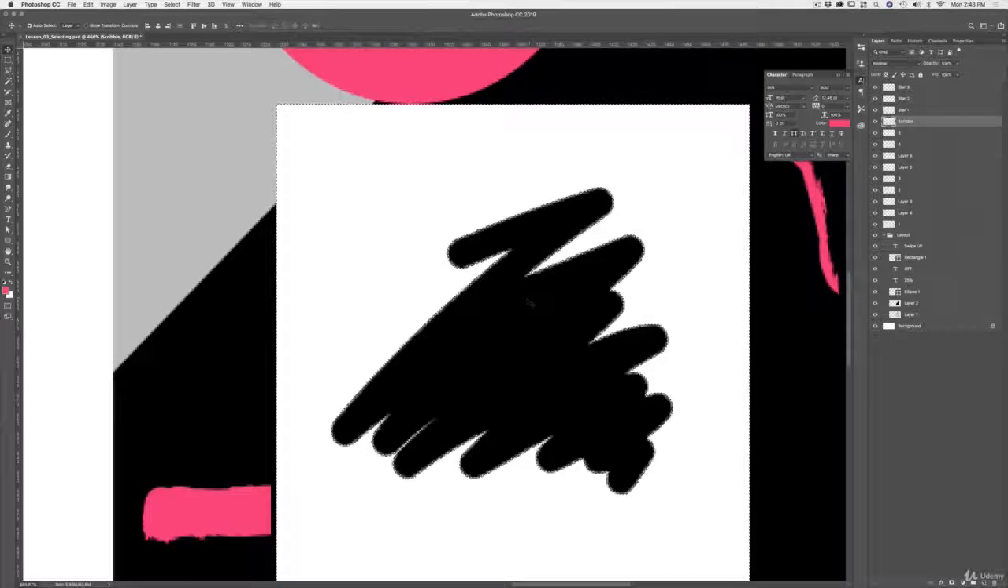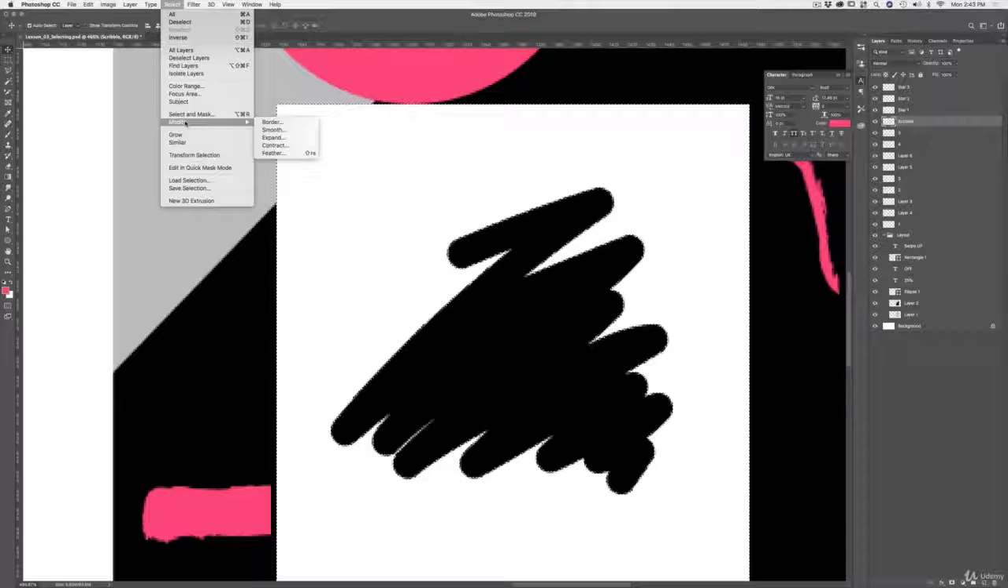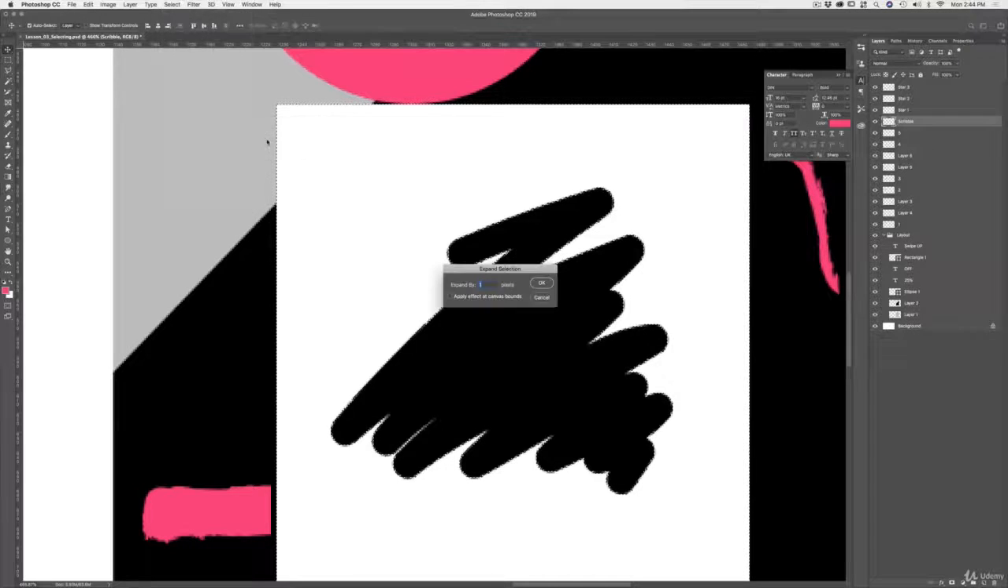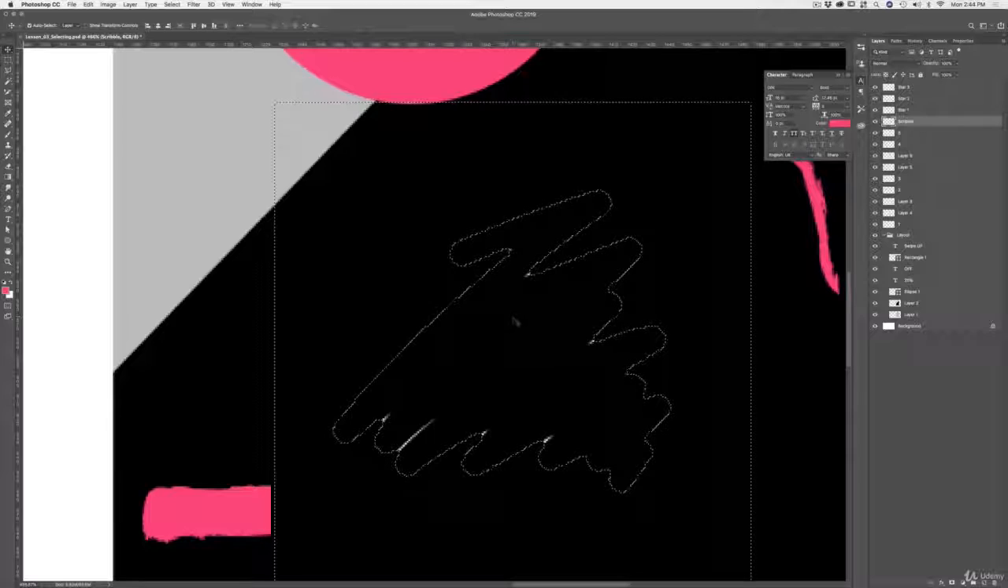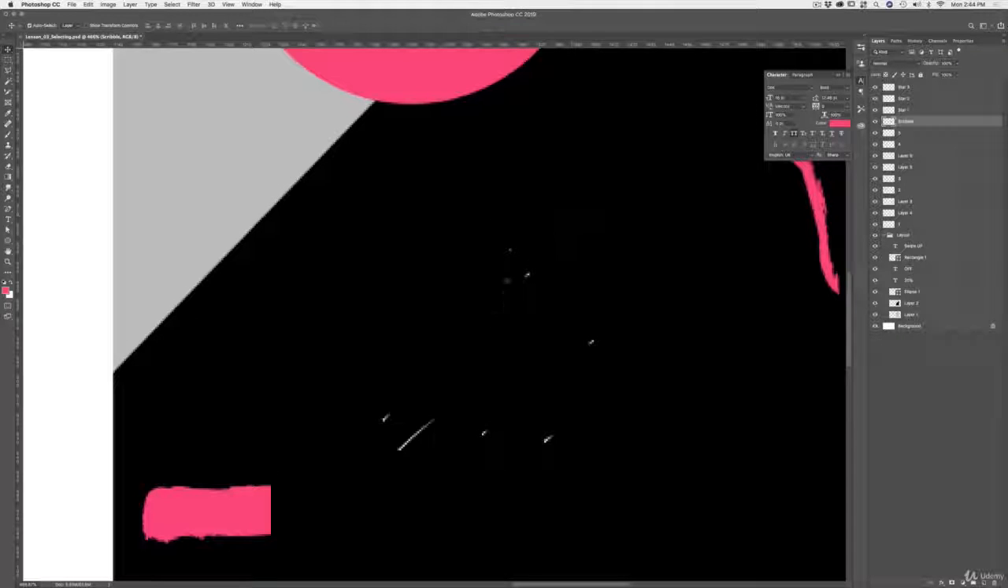But what we're going to do is keep this selection and just expand. So I'm going to go to Select, Modify, and then Expand. And we're going to expand by 1 pixel. So I'm going to press OK. And now I'm going to delete. And you can see that we cleaned up our selection pretty well.